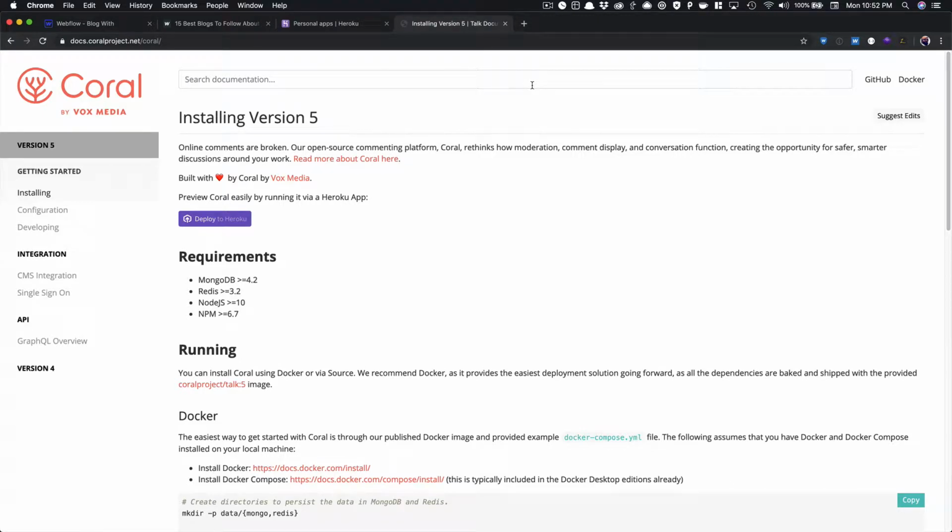Hi, Ben here from Visual Dev FM, and I wanted to show you how you can add comments to your Webflow blog using Coral Talk.